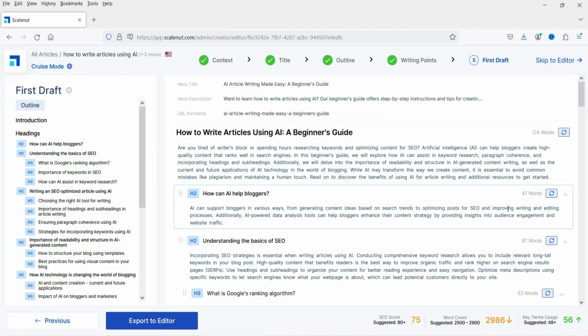Okay, so you can see that the SEO score is 75 and the suggested is 80 plus. Word count is 2986. That's a good one. And the key term usage is 56. That is also a good one. Now here we have got the first draft of the article.